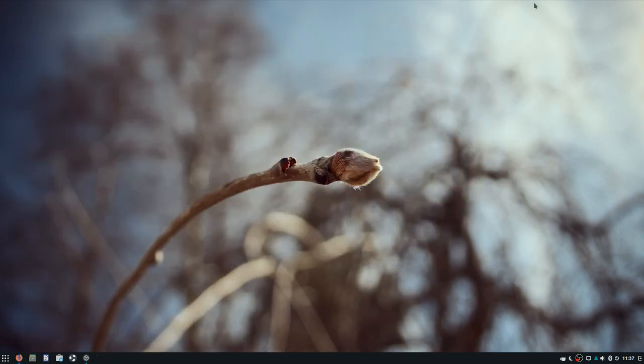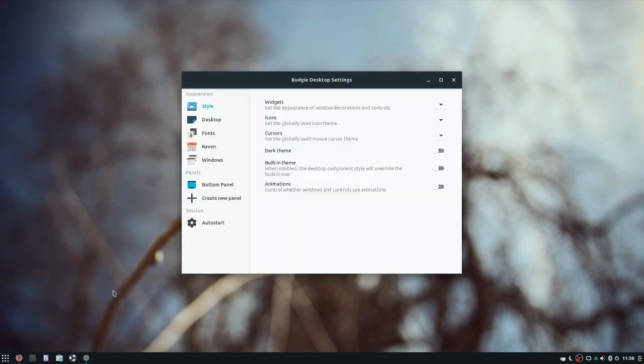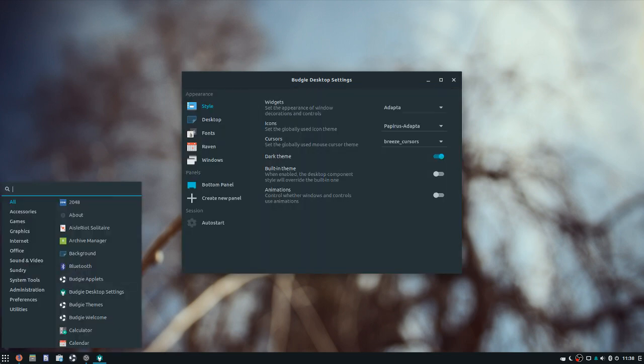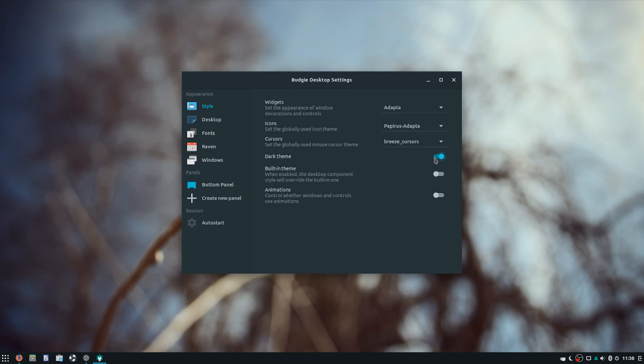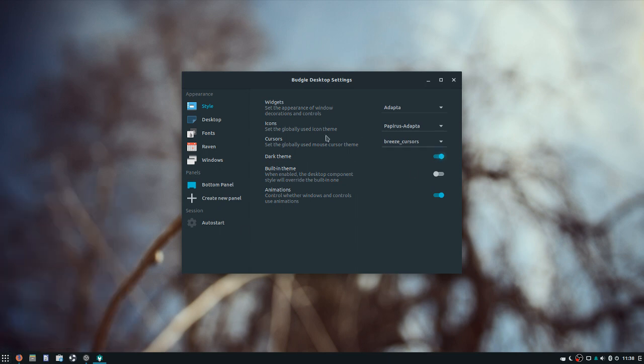So that's pretty much it. Now we have basically an Ubuntu-based Solus look right here. You can also do dark theme if you want, but actually I think the dark theme's enabled by default. You can also use animations, but I think it's smoother to not use them. But the animations do look nice, so you can keep those on if you want.